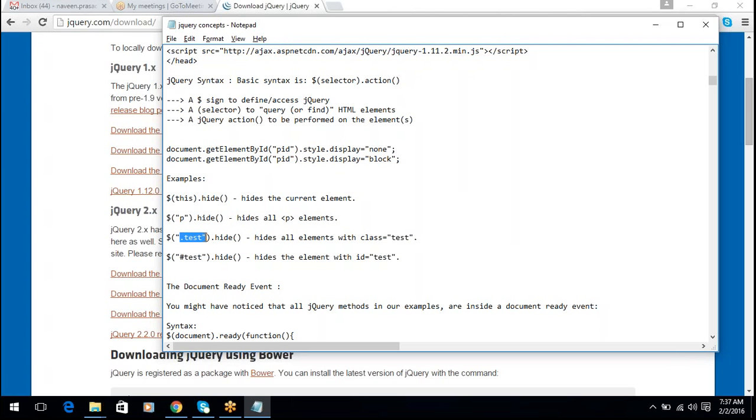And dot test, the class selector, hides all elements with class equal to test. Okay, class attribute for HTML elements. And the id selector hides the element with id equal to test. Okay, this is the id of the element.